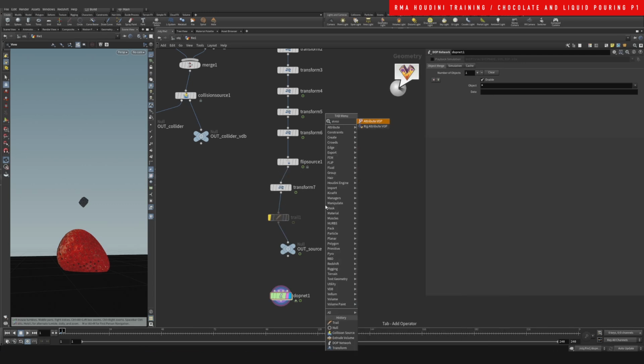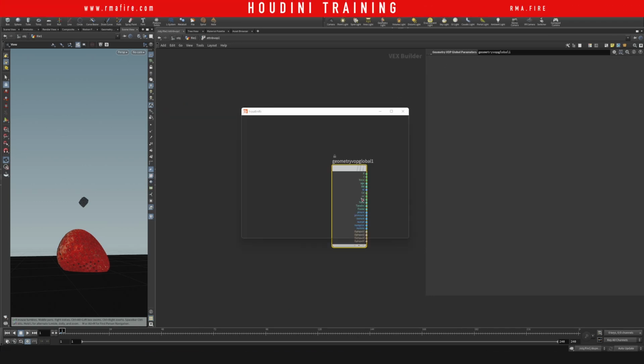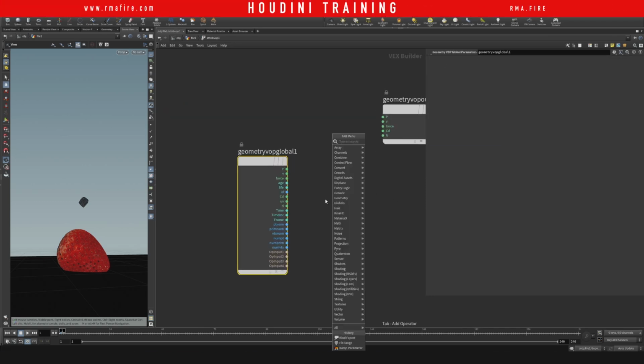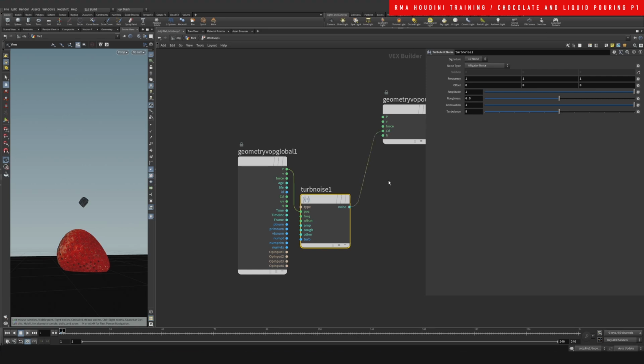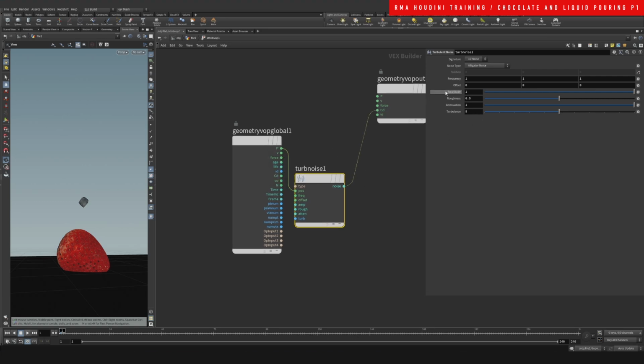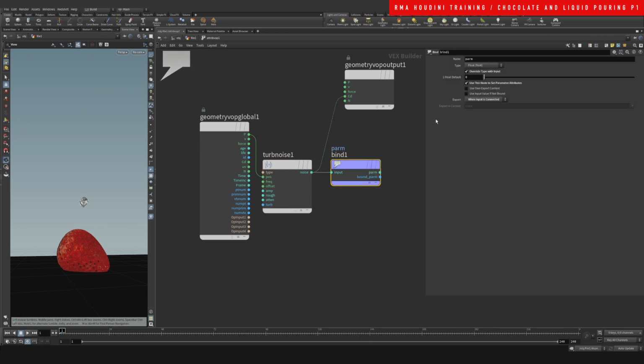But let's do an attribute VOP, and let's come in here and do a turbulent noise here like that, and then I'm going to increase this and increase the frequency like that, and then I'm gonna do a bind export and this is gonna be my xd.